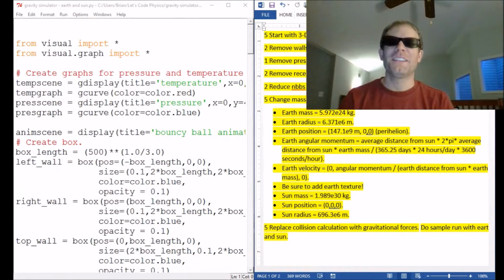Hello and welcome back to Let's Code Physics. This is the first episode in a new series where we're going to be simulating the motion of stars and planets under the influence of each other's gravity.